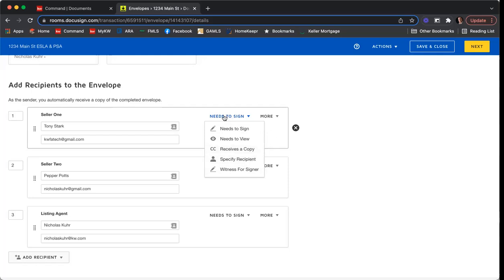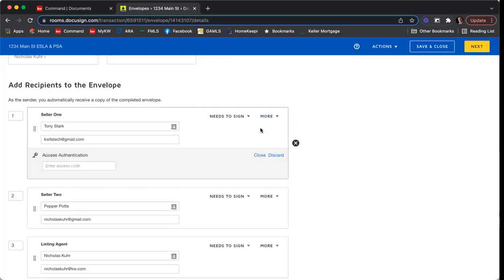So once you have the assigned permission, to the right of that, we have this more drop-down menu, and we have two options here. The first is add access authentication. If you are working with clients that are uncomfortable with e-signatures because they're afraid someone's going to hack into their email and start signing all these documents and buying a house on their behalf and they have no clue about it, you can add an access authentication code. So I can click add access authentication, and then I can type in whatever code I want.